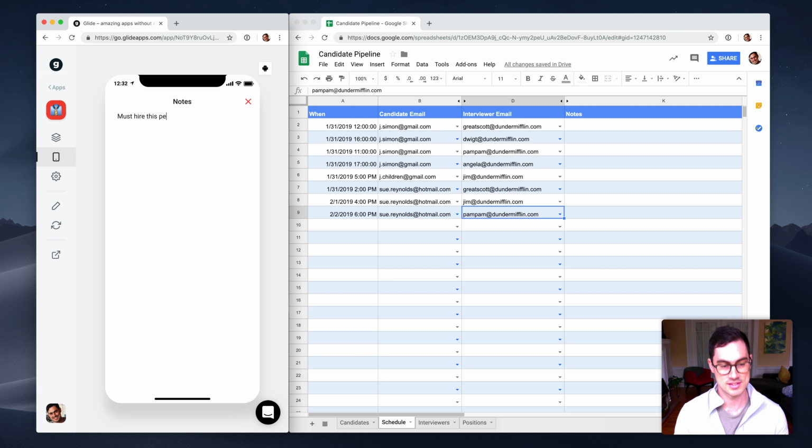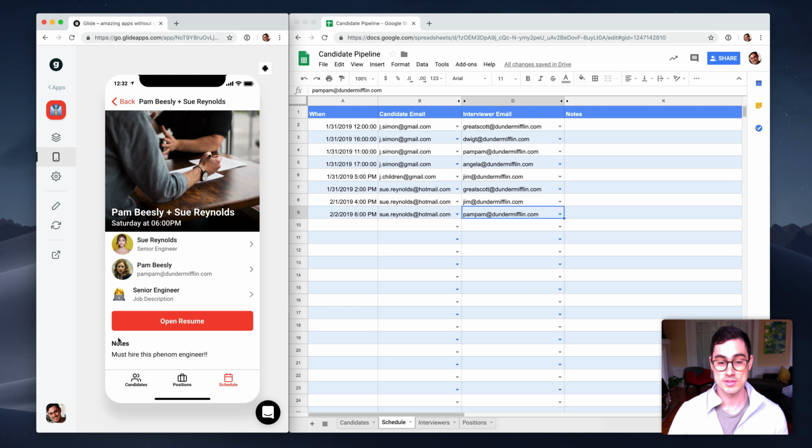Must hire this phenomenal engineer! Exclamation point, exclamation point. Now, these notes get saved back to the spreadsheet. So I've just entered this one for Pam, and you can see it comes back into the spreadsheet.